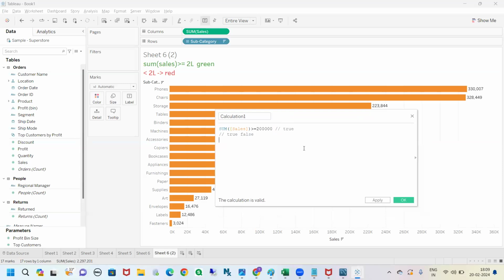Simple. I want to generate two colors here based on some center sales value, like 2 lakhs. So directly drag the sum of sales, which is in the column shelf, into the calculation field here, or you can type your value directly, like you can select sum of sales like this.